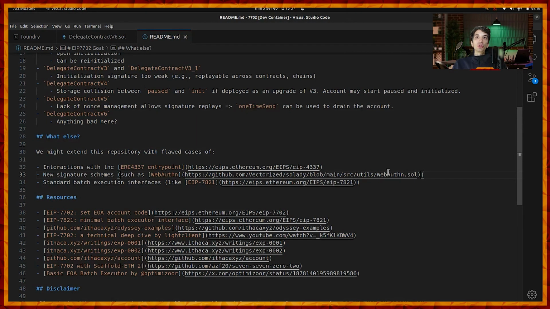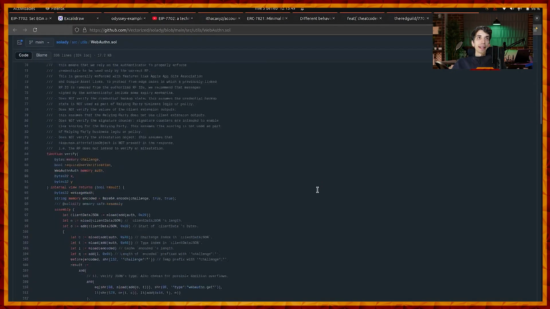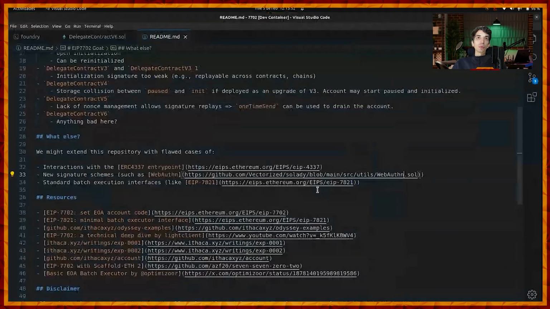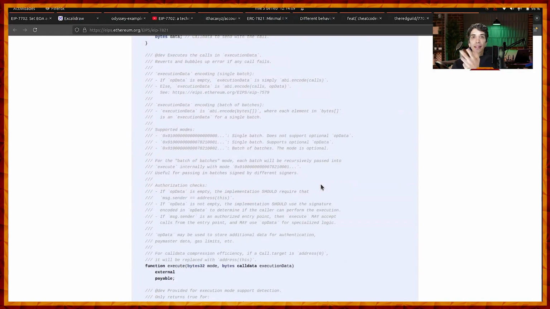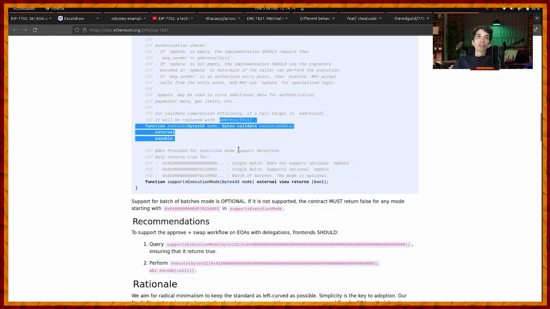We also want to use new signature schemes. Solady has been pretty active in this whole 7702 thing, and they have a library for it, so we might use that to introduce some vulnerabilities. And then using some standard interfaces that smart accounts can have, to standardize the way in which you call them with different modes and so on, so that wallets and other providers can have the same interfaces, and it's easier for front ends to interact with this 7702 account.